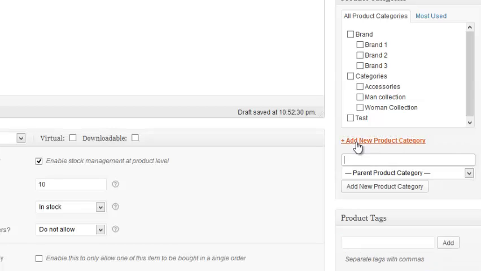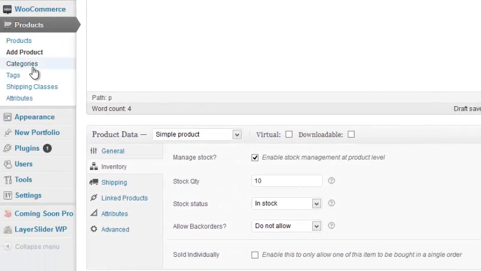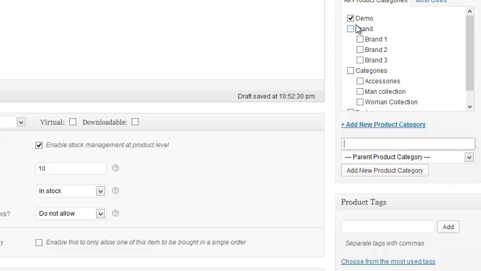But I'm going to actually create one here. I'm going to call it demo. Just a demo category. I won't put it in a parent. Add new. Again, a better practice would be to create categories in the category section, and that way you're managing them more effectively. But we can do it here as well. And when I selected it, it automatically selected it under demo.